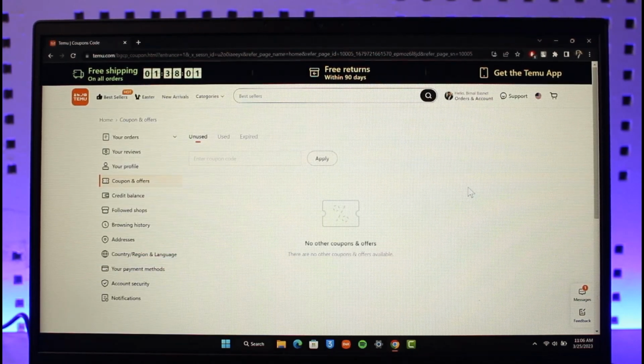Now basically when you go to coupons and offers, here you'll be able to see enter coupon code. So if there is any type of coupon code that someone has sent you, any gift card code or maybe even the referral code, then you can simply enter this code over here and click on the apply button. Depending upon the value of that code, it's going to be successfully applied to your Temu account. And that is it on how you can use someone's code that they've sent you on Temu.